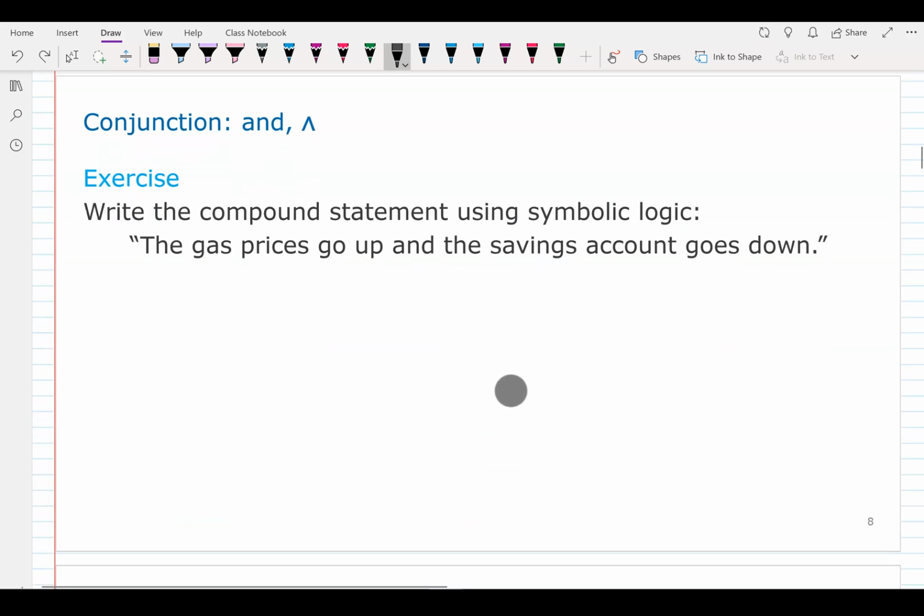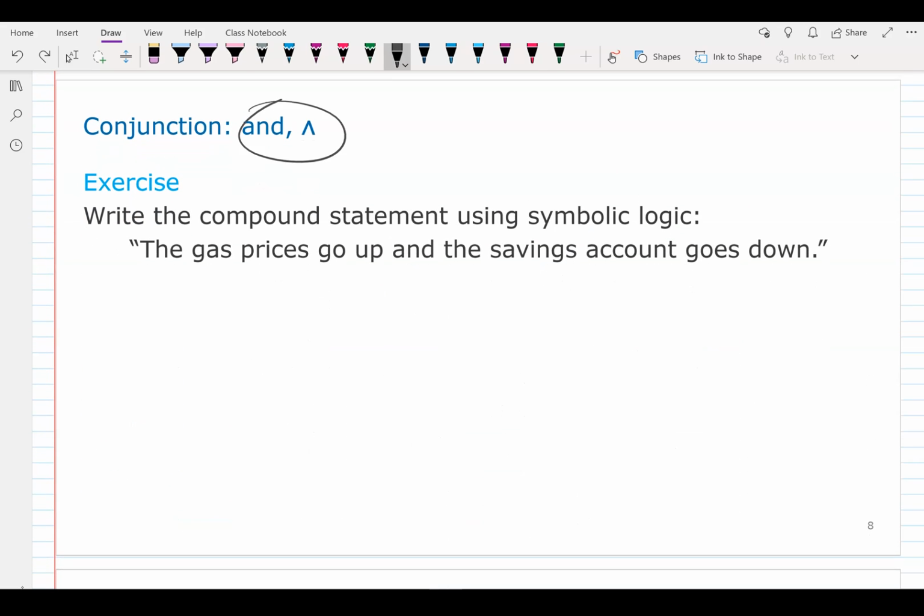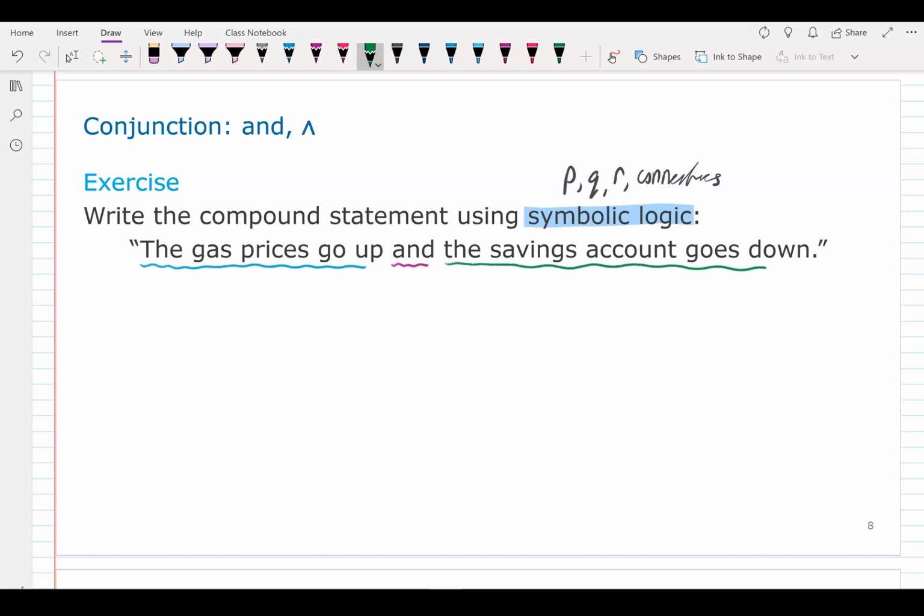So let's do an exercise with conjunction. Remember, the symbols are up here if you forget. Conjunction means and, also has the symbol that represents and. Write the compound statement using symbolic logic. So that means write using P, Q, R, and your connectives. Okay, that's basically what it means. Symbolic logic, I mean. The gas prices go up and the savings account goes down. Isn't that just the truth? So the gas prices go up and the savings account goes down.